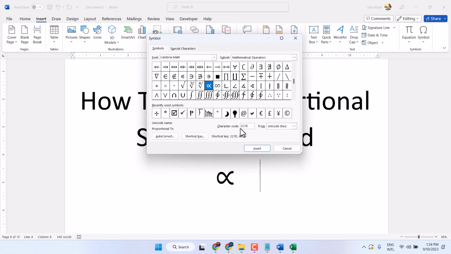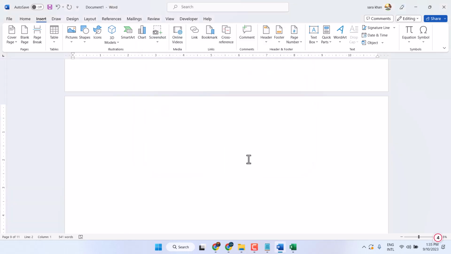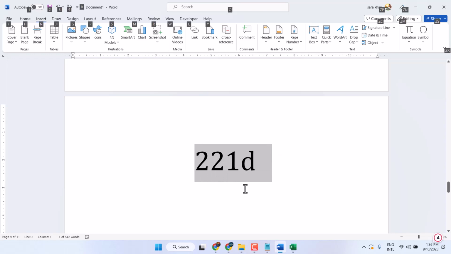Character code for this is 221D and shortcut key Alt plus X. 221D, Alt plus X. Then click on Insert. Now select it and press Alt plus X.